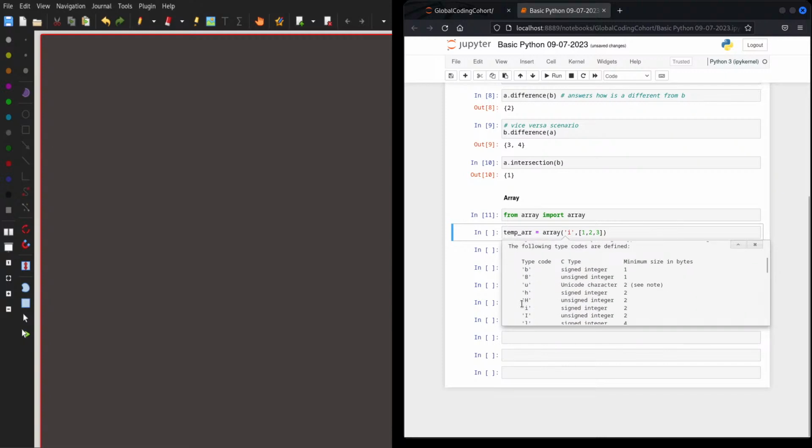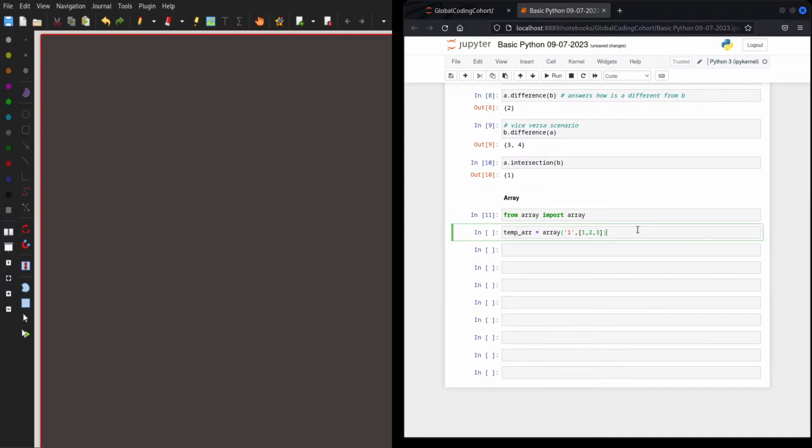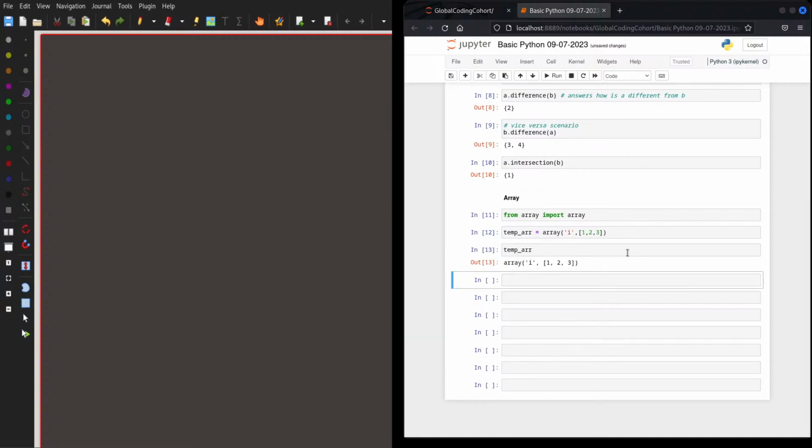So from here, what can we see? Signed integer. Its minimum size is 2 bytes. We get this much detail. After we give the type code, we pass I over here and give a few integers over there. Now we have an array of integers. If we want to access, we can do all those steps that we learned in indexing and slicing. The same applies to array as well.